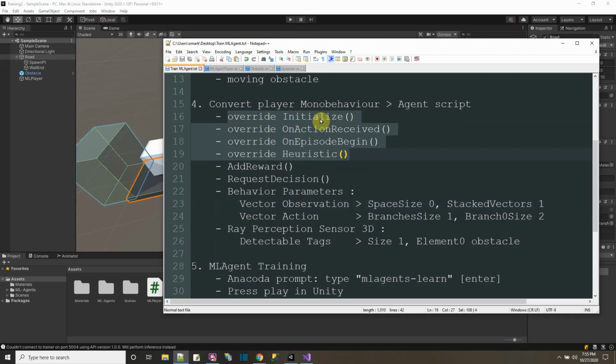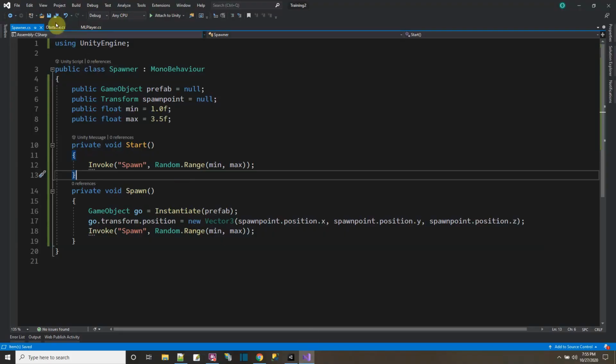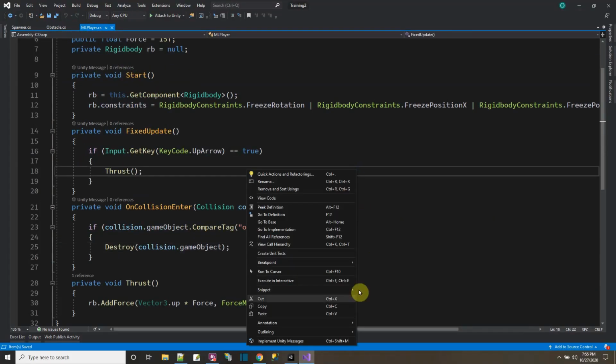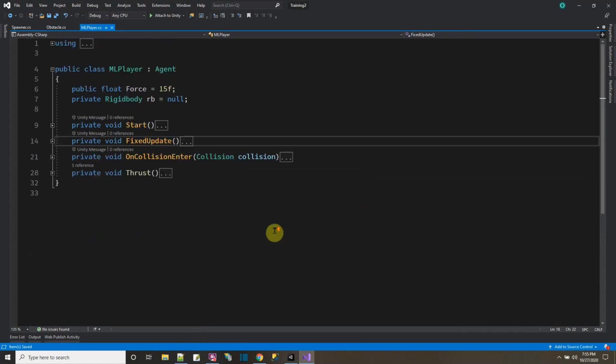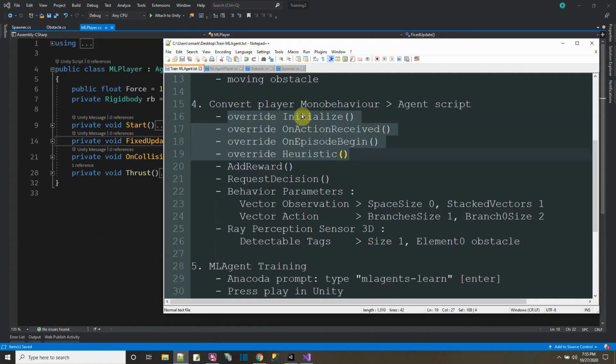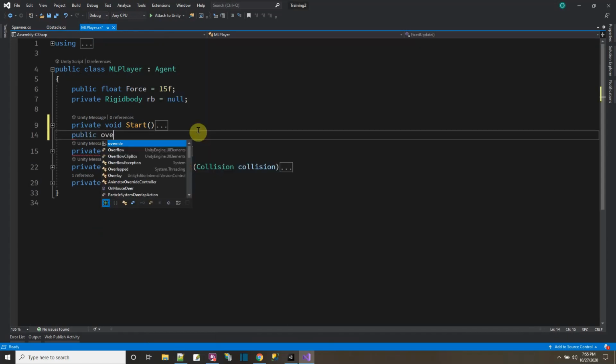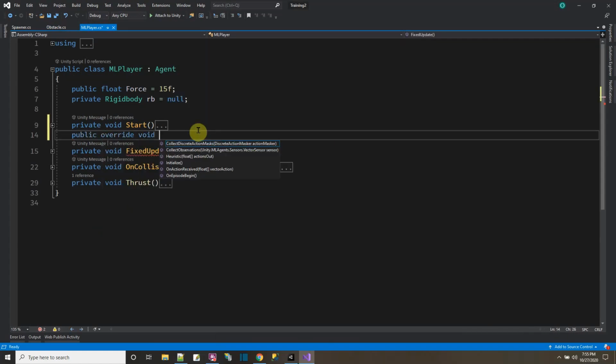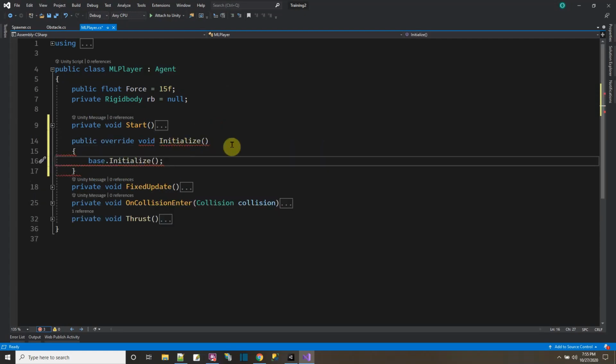The first one is initialize. So let's look at the MLPlayer script, and let me shrink it up to definitions. The initialize function is kind of going to replace the start function. Public override void Initialize. You should see it come up, because since we're deriving off of agent, agent.Initialize should come up, and I can pick it. Bam. Because this is C# and the word override is there, C# will automatically call the base method that we're overriding, but we don't need that.